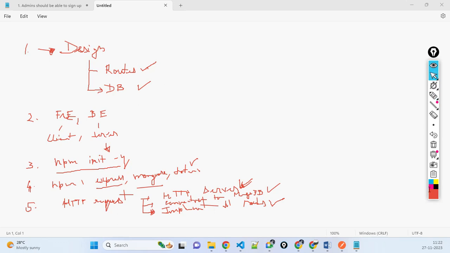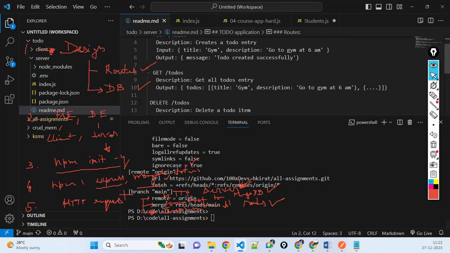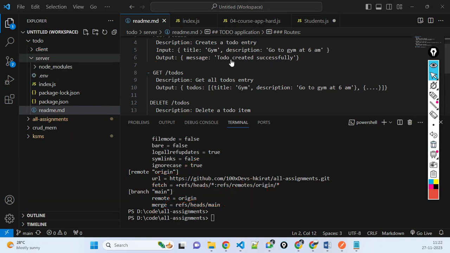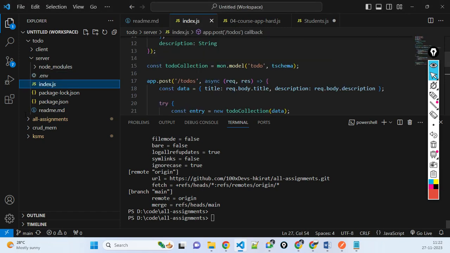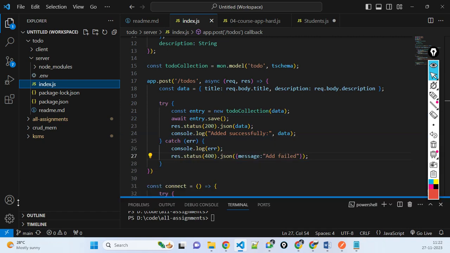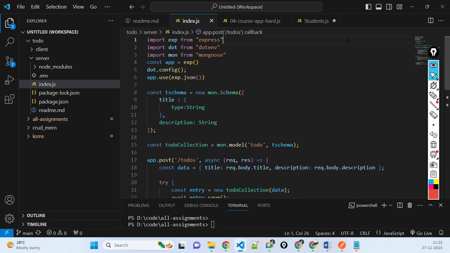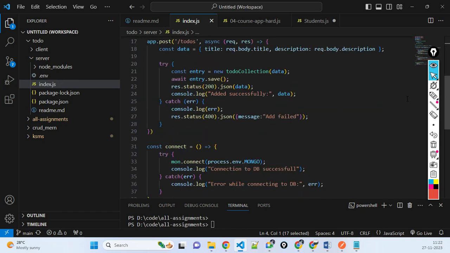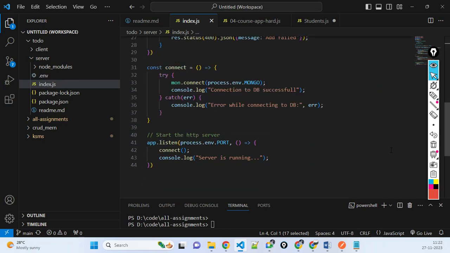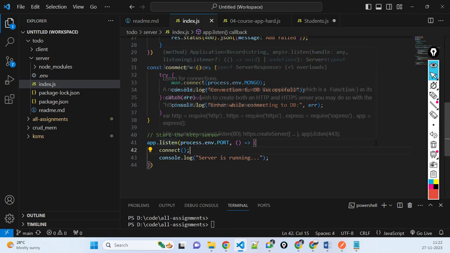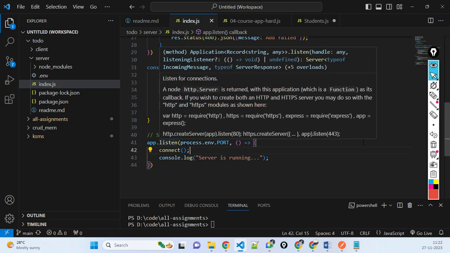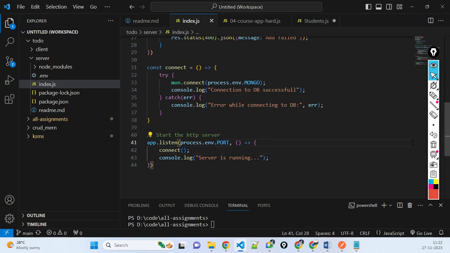So how to start a HTTP server is basically very simple. Okay, so here first thing is you are going to use express to start a HTTP server. So first import express, okay, and assign your express to a variable, and then app.listen will start the HTTP server. Okay, so app.listen starts the HTTP server on a particular port number. Okay, this port number is basically there in the .env.